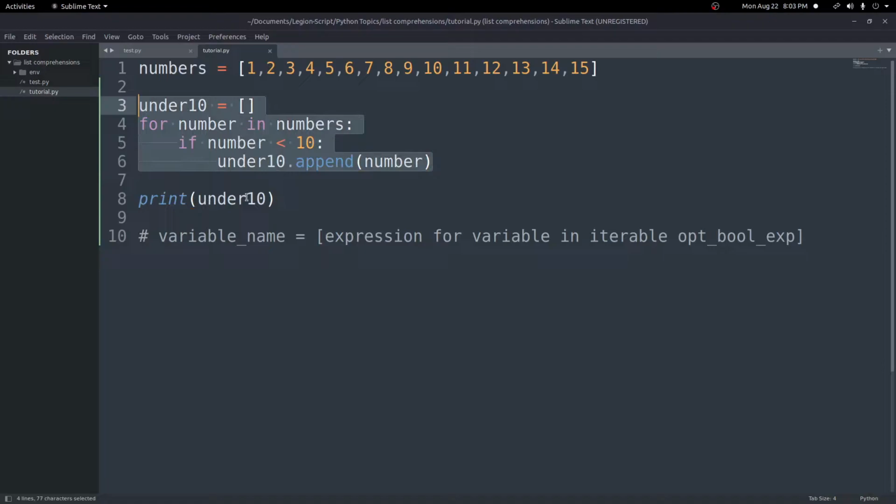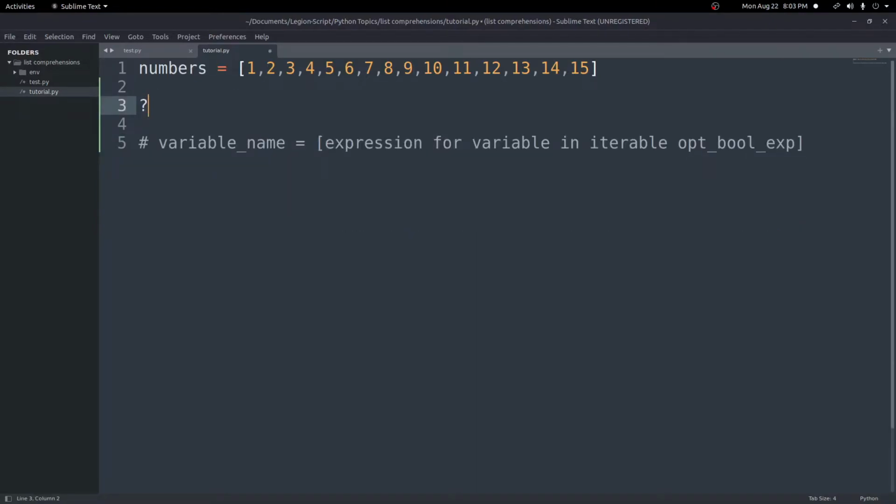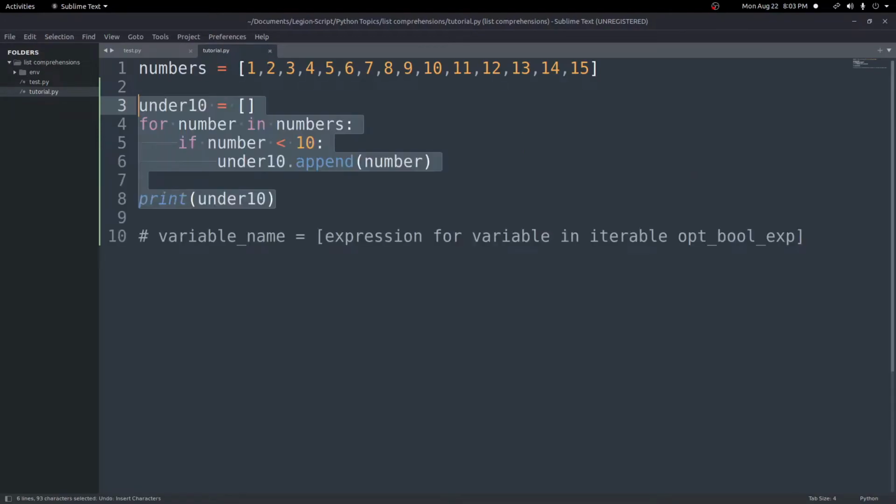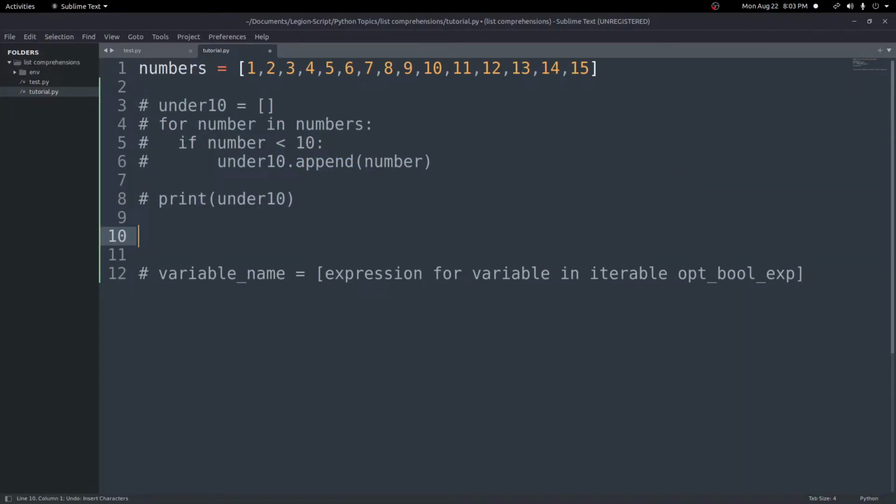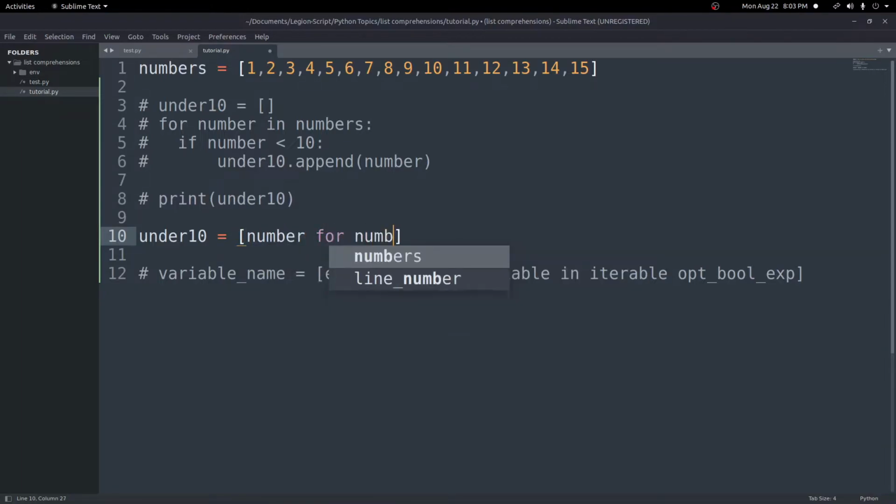But we can do it much easier by using a list comprehension. So using the same structure here, we can rewrite this. So I'm going to go ahead and just comment out all of this. We can rewrite this using a list comprehension. So what we'll do is we'll say under_10 equals square brackets, and then our expression here will just be number for number in numbers. So this right here is just our for loop. So we're taking this line right here, or really these two lines right here, and turning them into this.